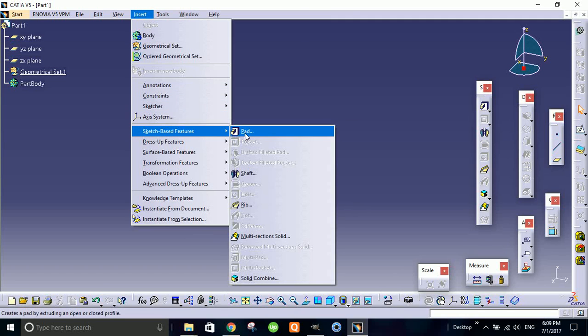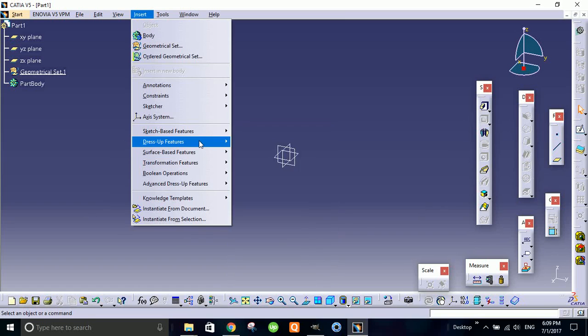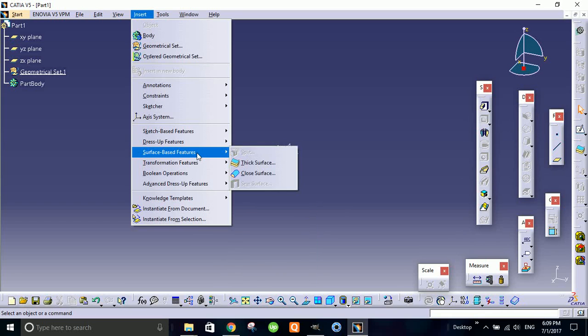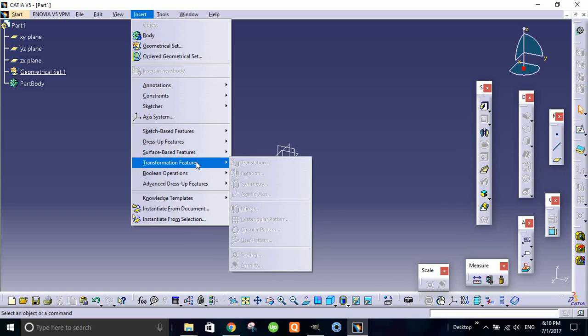This pad is a sketch based feature. Shaft, rib, multi-section solids, all these things are sketch based features. Then dress-up features like edge fillets, variable fillets, drafts and chamfers, and surface based features like thickness, thick surface, where you can give a thickness to a surface and make a model of that. These all are transformation features. Later on I'll tell you about this.